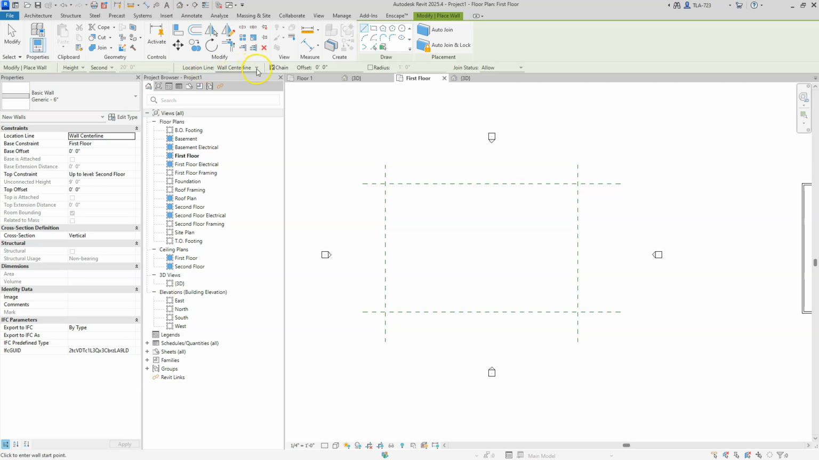Okay. So we typically are not going to draw a wall with the center line as the location line. We're going to use one of the core faces typically. So we're going to go ahead and just stick with our plan, and that is going to be drawing the wall with the core face exterior as our location line.